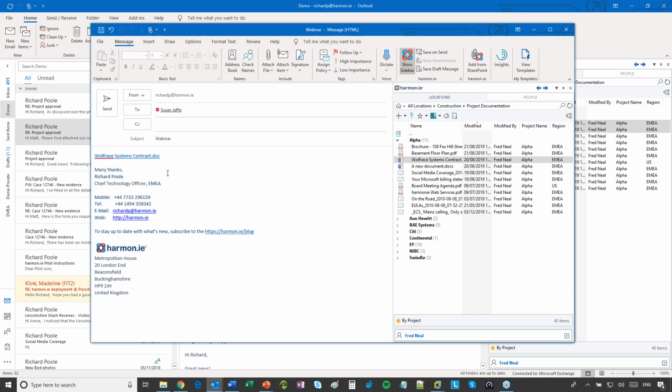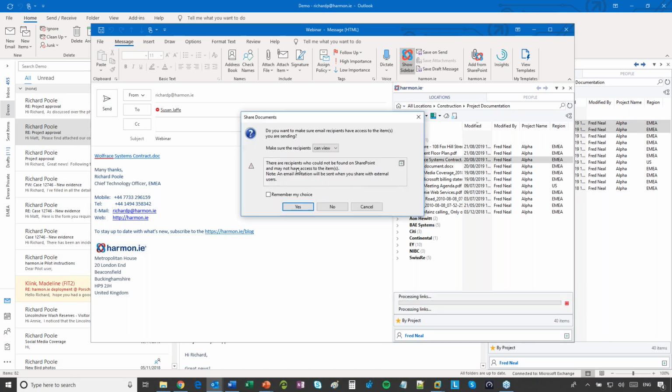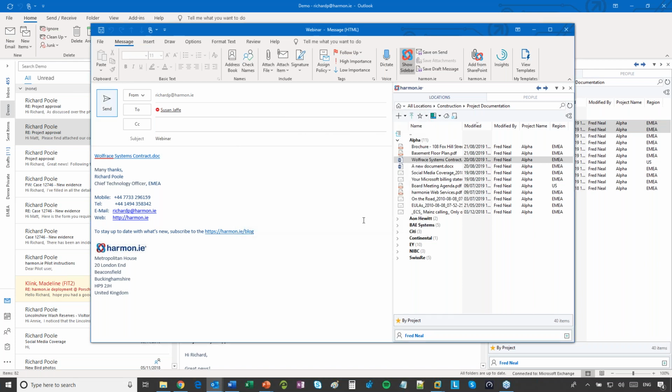So I want to send it as a link, but I don't necessarily know if Susan has access to this particular document. So when I hit send, Harmony is able to check whether Susan has access and grant her view or edit capabilities. It will actually tell me who doesn't have access as well, because it might be that I'm sending it to a list of different people, and some people have access and some people don't. So there's a number of different ways to do that. And then when I hit send, it's going to grant Susan the access that I choose.